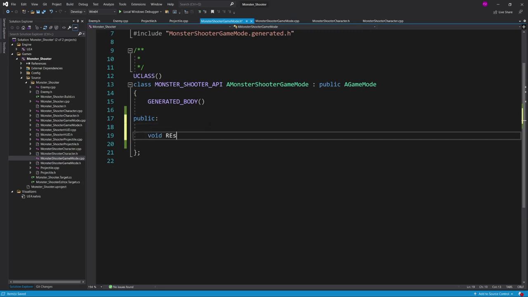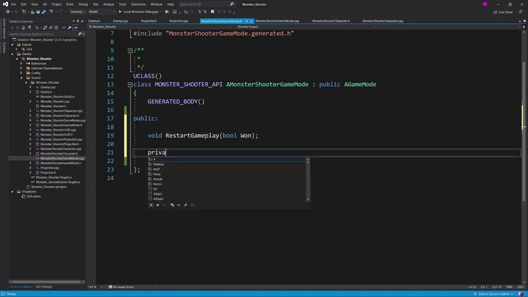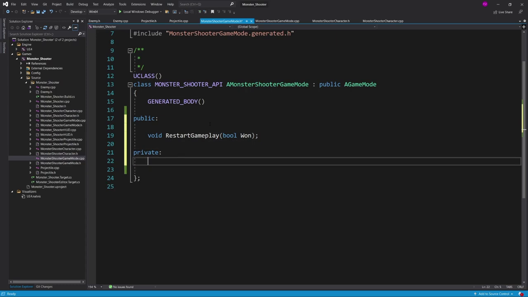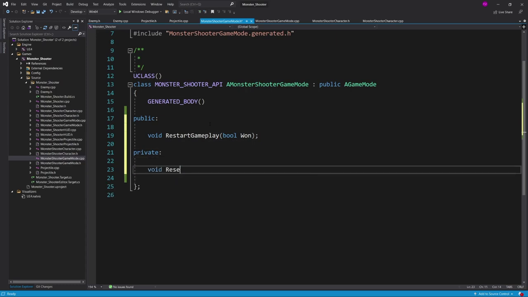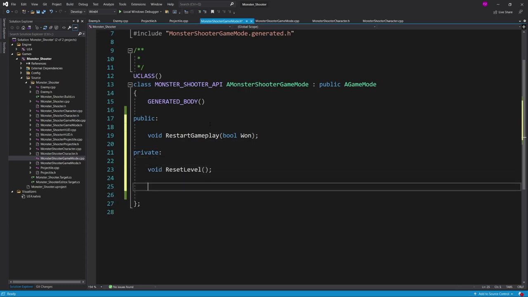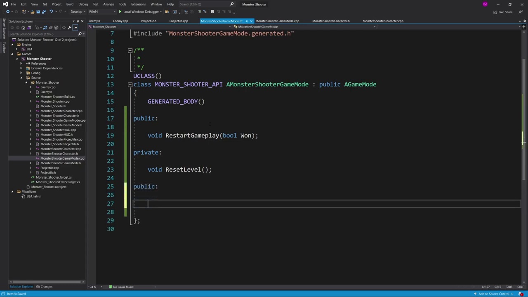This is going to be void restart game play, which will take a Boolean one to determine if we won or if we have lost. We are also going to have a private function, and this one is going to be void reset level, like that. Next, we are going to have another public, and this one is going to be a variable. So it's going to be UPROPERTY.